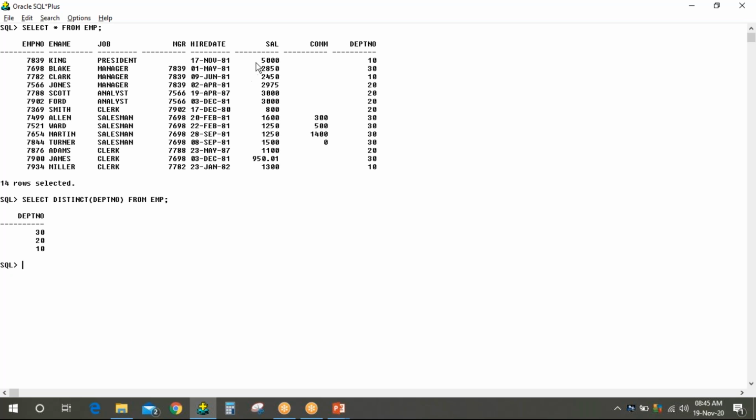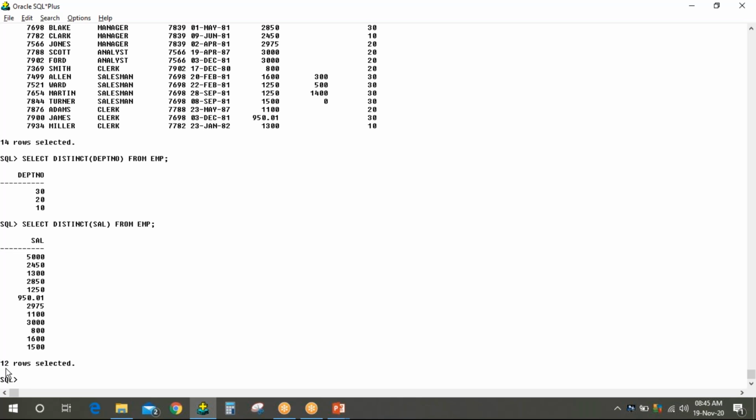And here in the salary, I can say that a couple of salaries are repeated. I want to see how many different salaries I am paying. Distinct of salary. 12. 2 salaries didn't come. Total 14 rows, because 2 salaries are repeated. 3000 is twice, 1250 is twice.